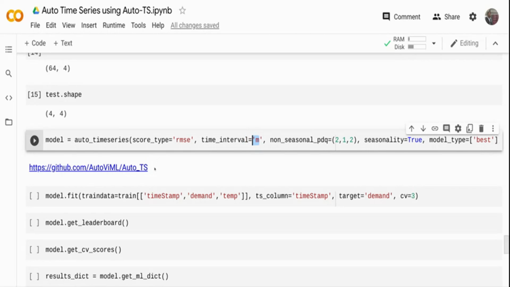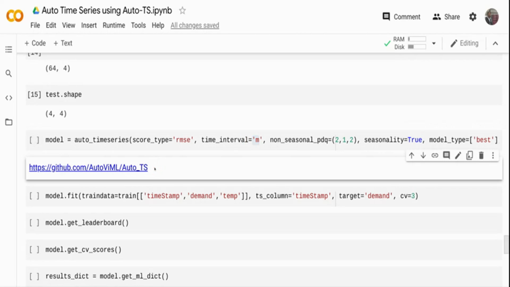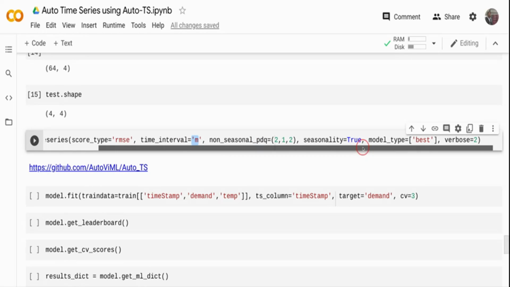You can go and read the documentation. The documentation is in the GitHub repo that is mentioned over here. You can read it to get more details. After that, I'm giving some other parameters, which are optional.